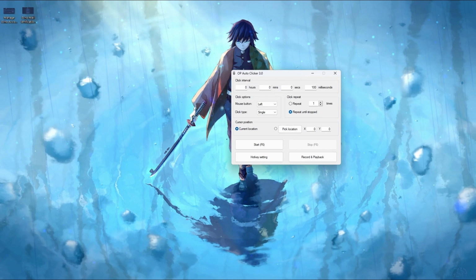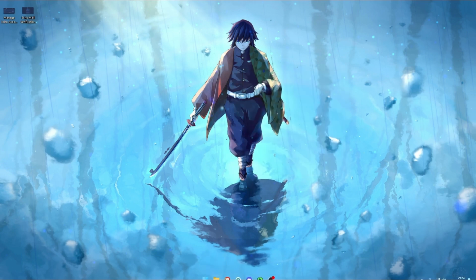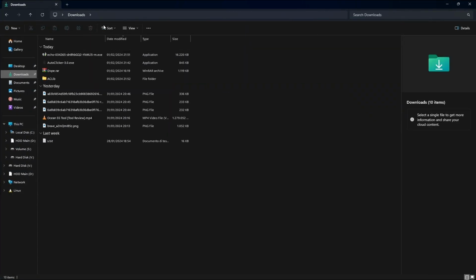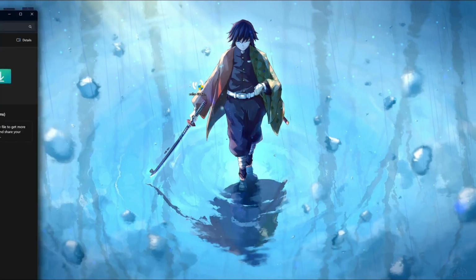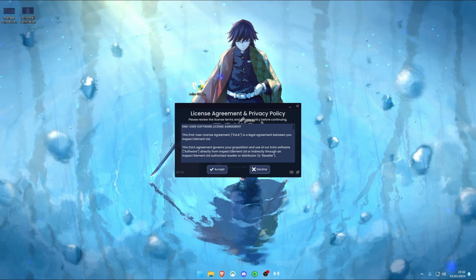Yeah, again, I've opened a beta auto clicker, and then I will close it, and I will open now Echo itself. I will bring it to desktop, I will double click it, and then I will wait for it to open.